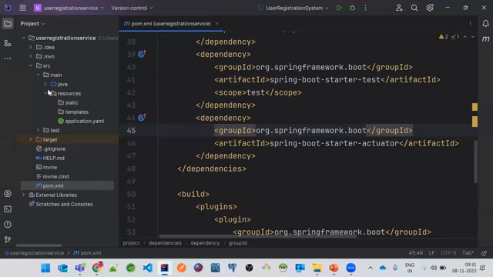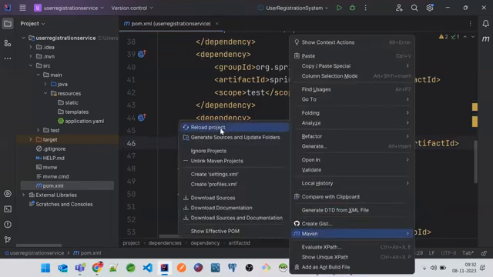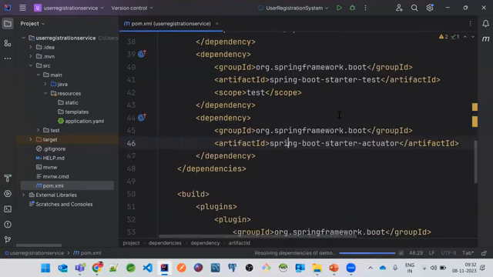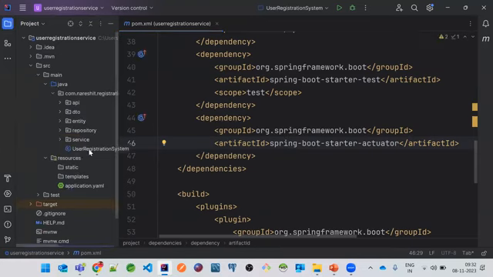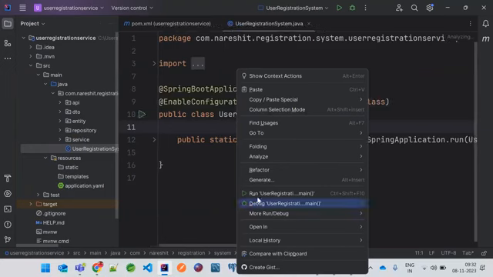Okay. But let's run this application after adding this endpoint as a dependency. Let me reload this project first of all. I will tell you what this reload project is in IntelliJ. I will tell you each and everything, but don't worry about it right now. So let me run this application first of all. Use the registration system and run this.